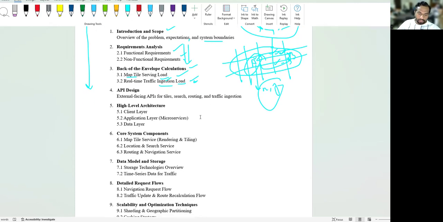Then we'll move ahead to external API design, where the minimum things we need are four APIs: tiles, search, routing, and traffic injection. These are the four APIs we'll try to cover. Then we'll see a high-level architecture diagram, which will consist of the client layer, the application layer with multiple microservices, and the data layer. Once we cover this, we'll dig deeper.